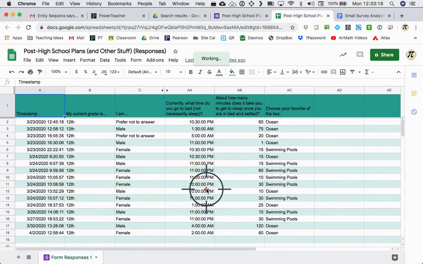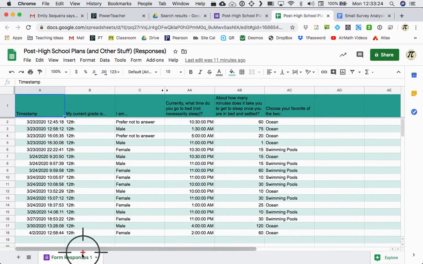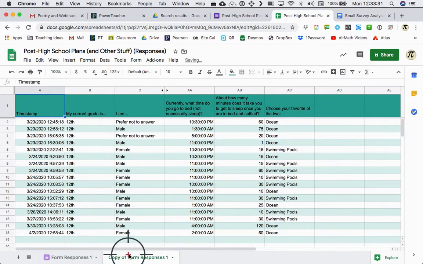Now the first thing we're going to want to do is copy the data so that we preserve the original data so nothing gets messed up. Down here at the bottom, if you right click, you can just duplicate and it'll create a separate sheet called copy, and notice now I'm working in that. So any changes I make to this sheet will not affect the first one.